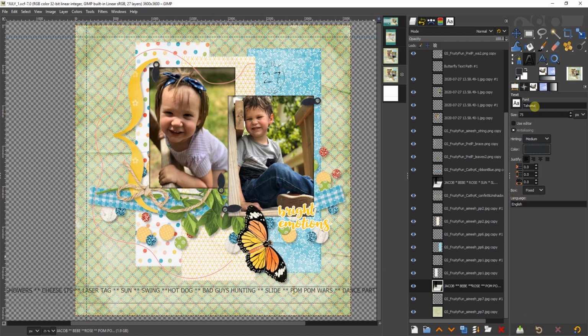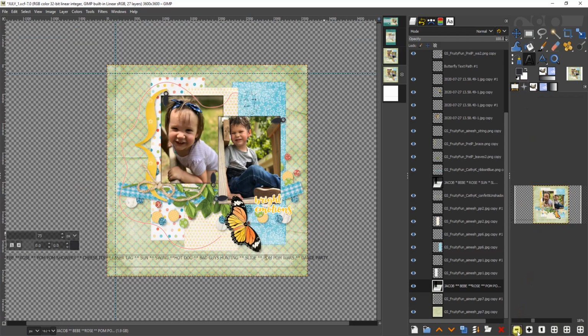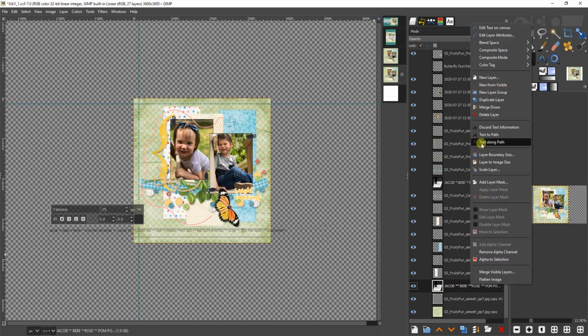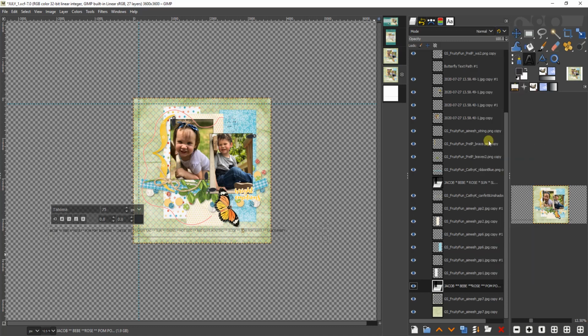So I zoomed out, typed out my text layer. So we have our text layer all typed out, ready to go. With that layer active, we're going to hover over it, and we're going to create a text along path. So when I click on this text along path, what's going to happen is GIMP is going to create a path around the outside of all of our text letters, and it's going to place it along our path.